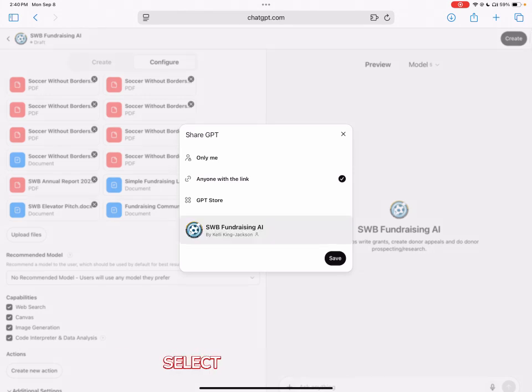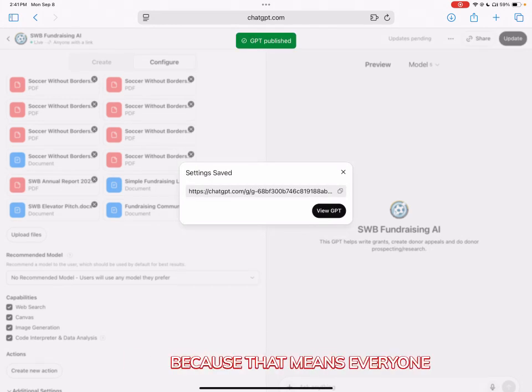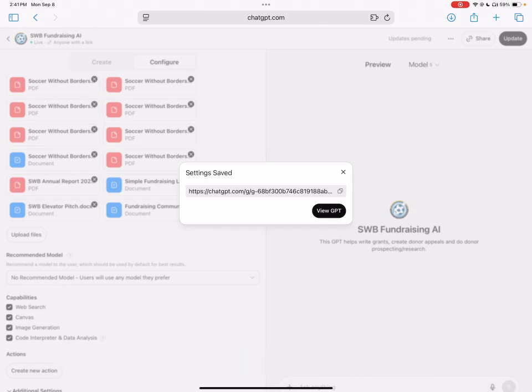And we're going to select anyone with the link so that you're able to share this link with anyone on your team so that they can also use the GPT once you've created it and done trainings with them. If you are the only person who should have access because of your policies at your organization, you can say only me. GPT store, please don't select that because that means everyone on the internet who uses ChatGPT would have access to it. So you can always copy this box here to share the link out with folks.